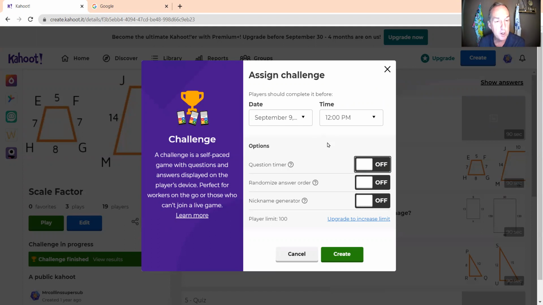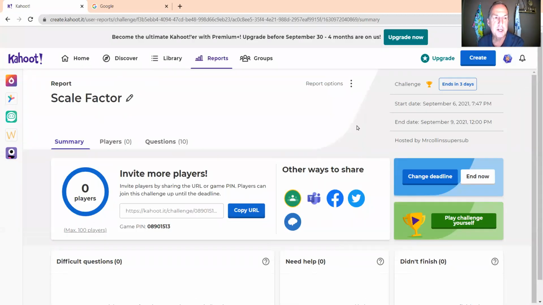The majority of you are using Google Classroom, so you can click that link and load it into their assignment. If they click that link, they actually no longer need a PIN number, so it makes it really convenient. It says I'm going to create this for September 9th. That's 3 days away. They have to turn it in by noon, 12 p.m. I click create, and all of a sudden I'm good to go.